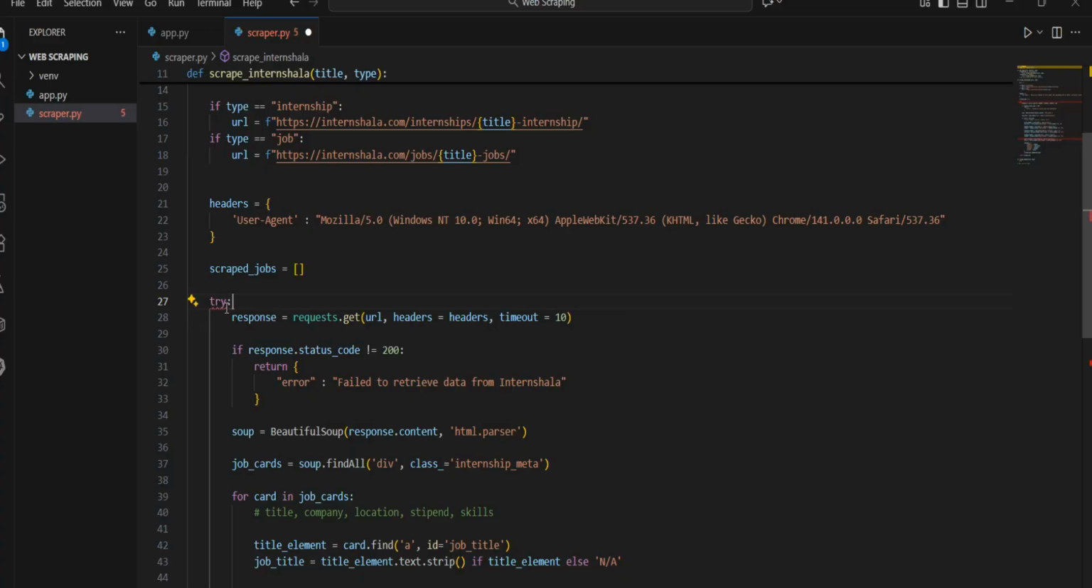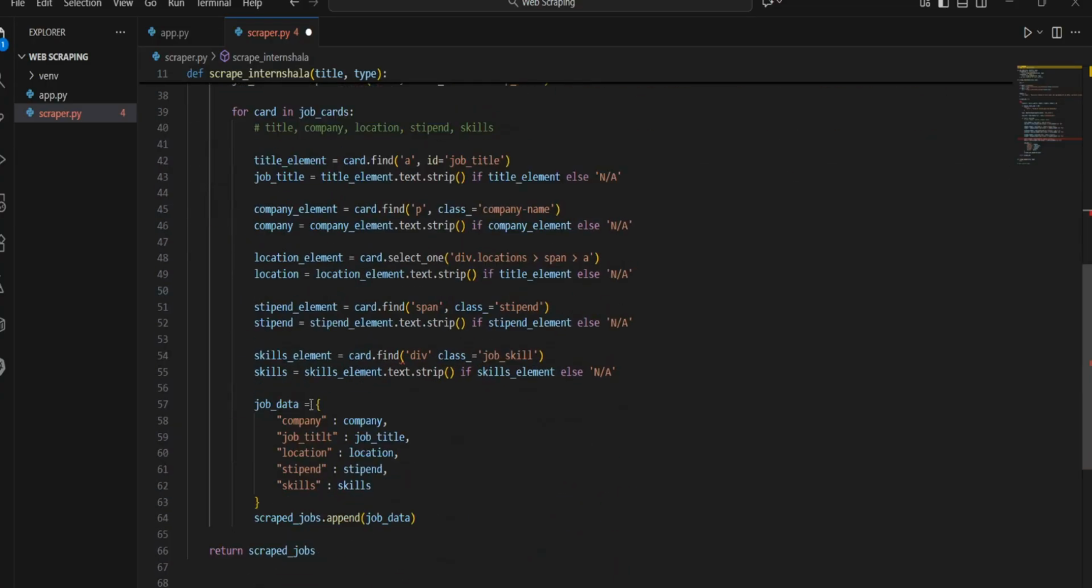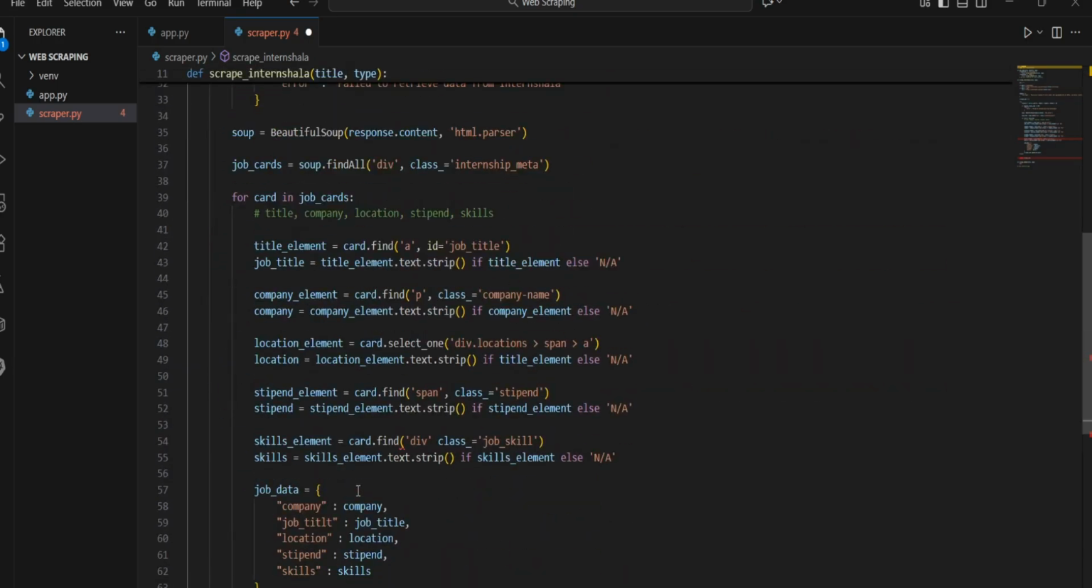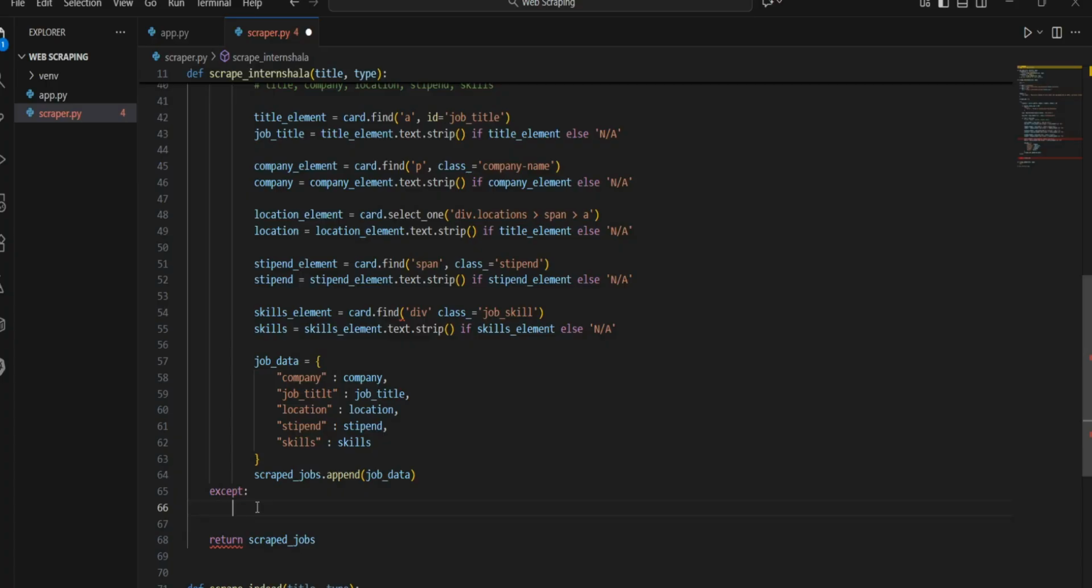To handle the exception in Python, there is a try-except block which we can use. Sorry, try except. In this way, if any error is there, it will handle it. The program won't crash. Let's see, except Exception. If any exception occurs, it will handle it.